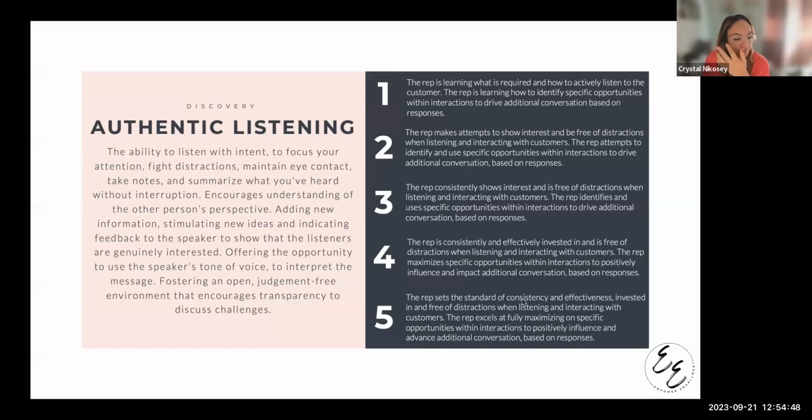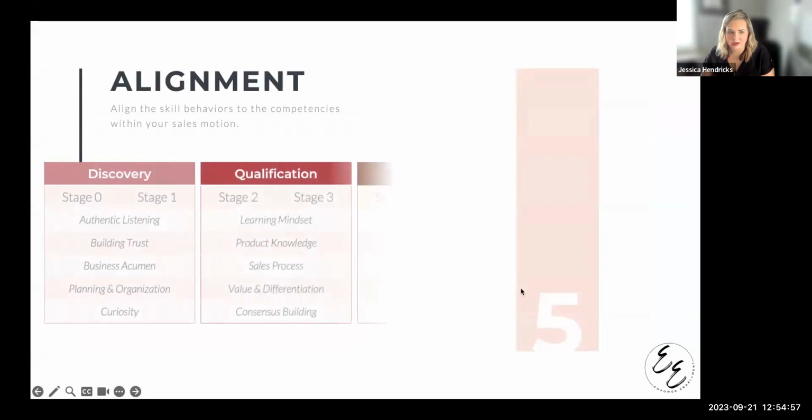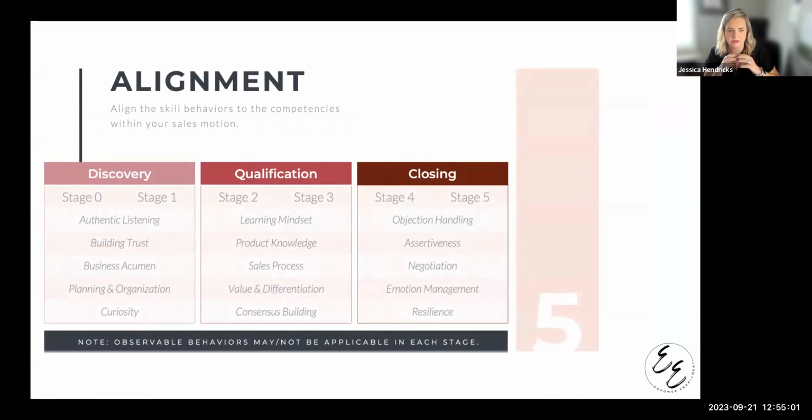Okay, just a couple minutes left. So the alignment piece, I'm not going to spend too much time on, but this is putting it all together. You've got your core competency buckets, your stages defined and outlined, your sales skills, as well as the behaviors that live within each of those. As we discussed, observable behaviors may or may not be applicable in each stage. It depends on how you want to roll this out from an operational perspective, whether it's all 15 applied to every single call, or, if you knew this was a stage 1 opportunity, only applying these 5 to this call. It depends on your level of comfort and what you can get your sales managers to agree to as part of the process.